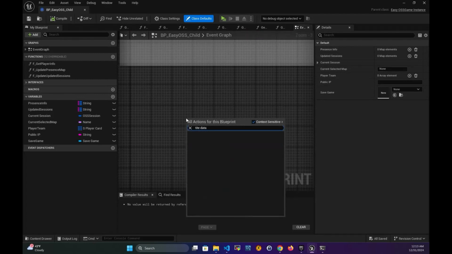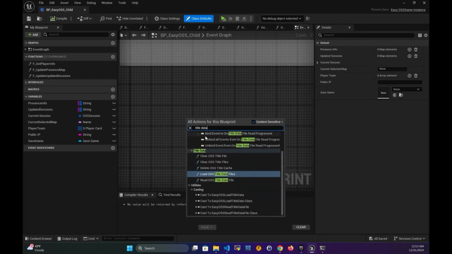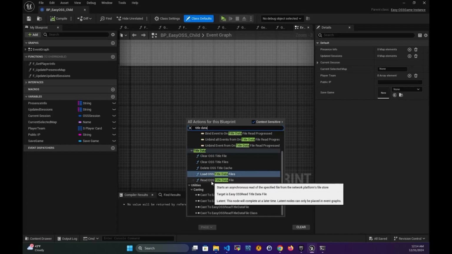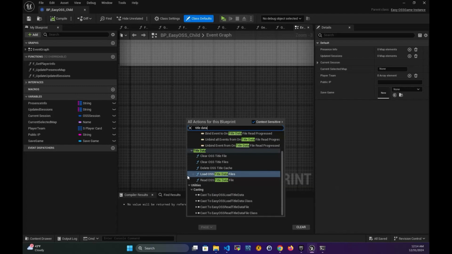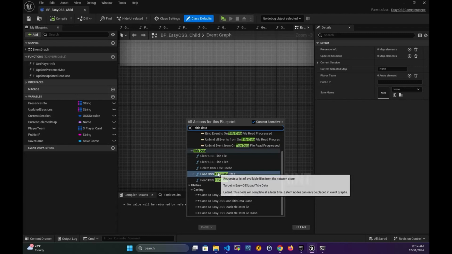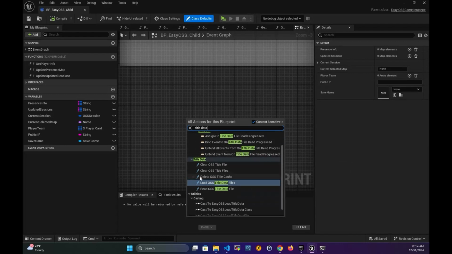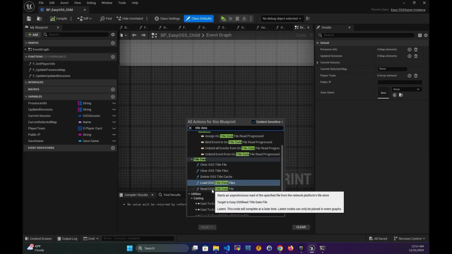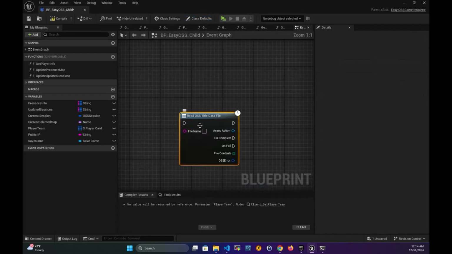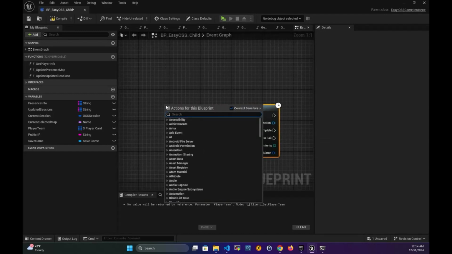Search for title data to get all the features offered by the plugin regarding title storage. Basically, the title interface allows you to download files and delete them locally. There is also a delegate that can be triggered by the backend regarding the title storage. This delegate can inform the client of the download progress. This is useful if you want to display a progress bar to the player when downloading a large file.